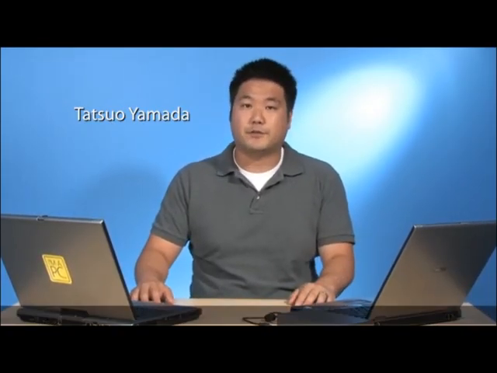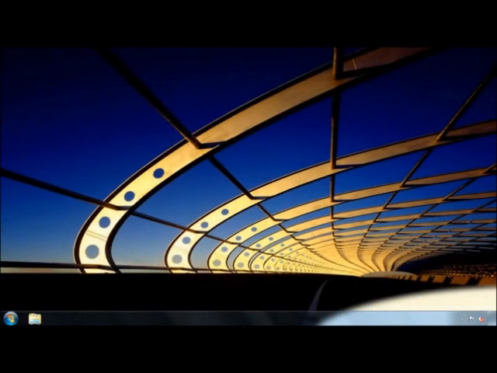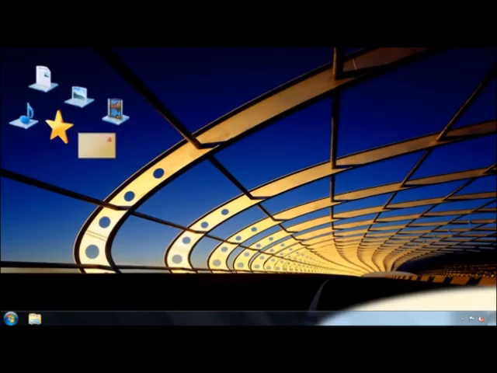Today, I'm surrounded by computers because I'm going to show you how to transfer files, folders, and settings from an old computer running Windows XP, Windows Vista, or even Windows 7 to a new computer running Windows 7. You can transfer things like documents, photos, videos, music, internet favorites, email messages, and more from your old computer. About the only thing you can't transfer are programs.